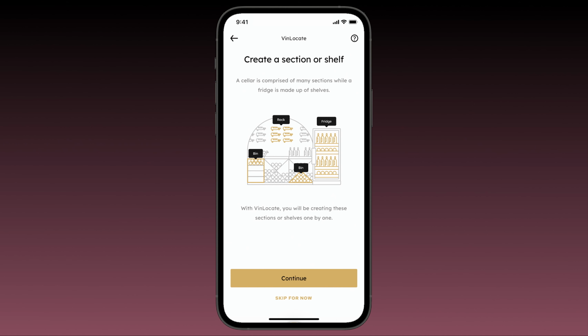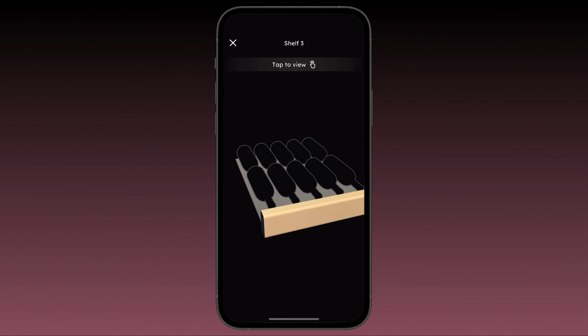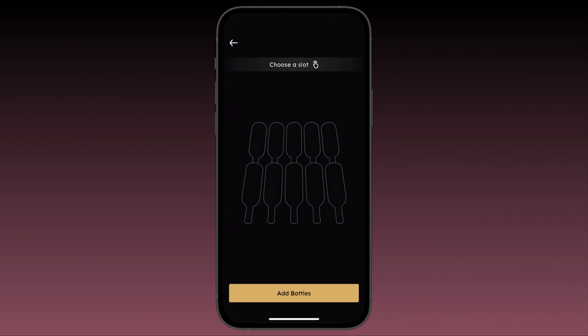Now that we've discussed adding bottles to racks and bins, let's review fridge shelves. The process is largely the same. On the Fridges tab, select the shelf to which you want to add a bottle. Let's select shelf 3 in our downstairs cooler, which is currently empty. In this shelf view, we can see where we have free space. From here, the process is the same as with racks.